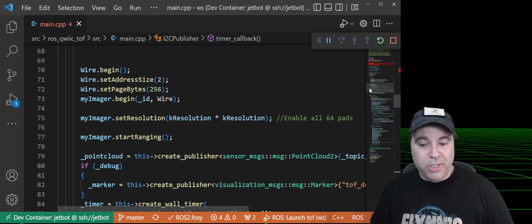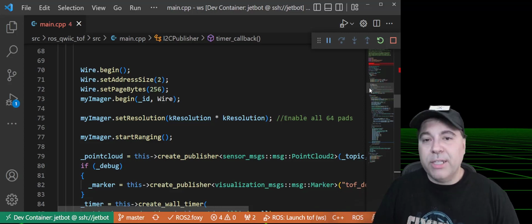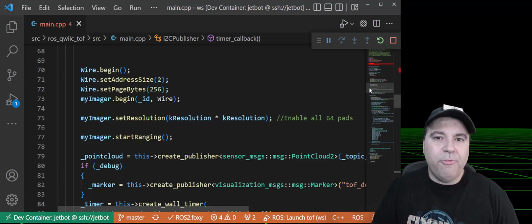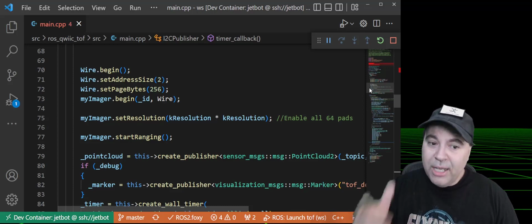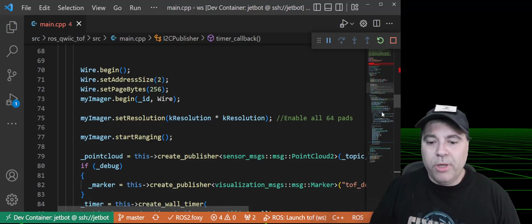We set up the resolution. And in this case, I'm saying enable all 64 pads. You can put it in a 4x4 mode as well. And then I create the point cloud publisher and poll for data.